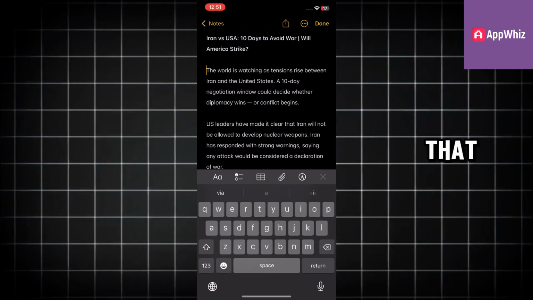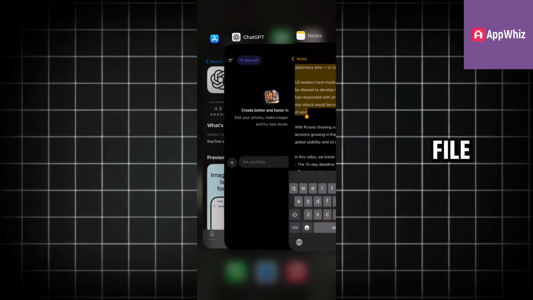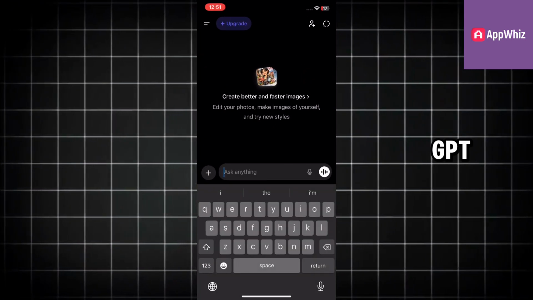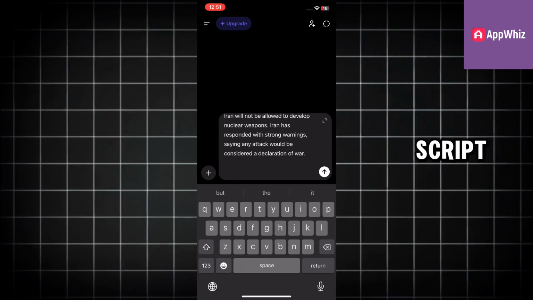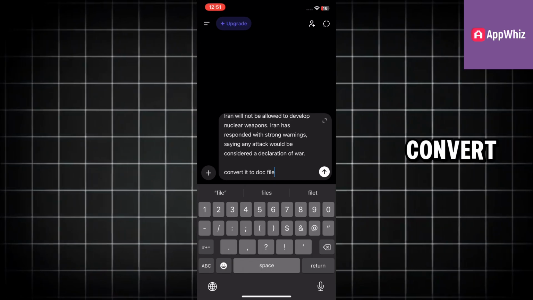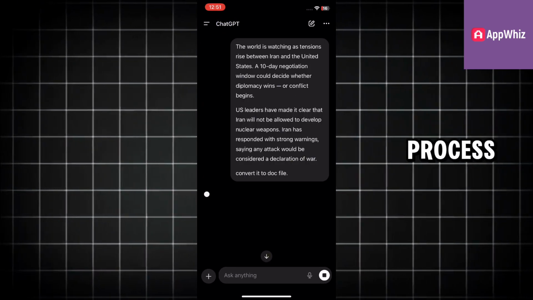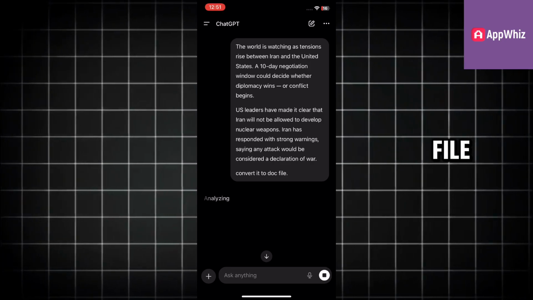Once you've done that, open your Notes app and copy the script that you want to convert into a doc file. After copying it, open the ChatGPT app and simply paste your script there. Then type, "Convert this into a doc file" or "Convert to doc format" and send it. ChatGPT will automatically process your script and prepare the file for you.